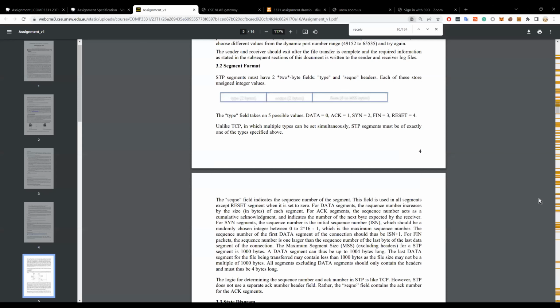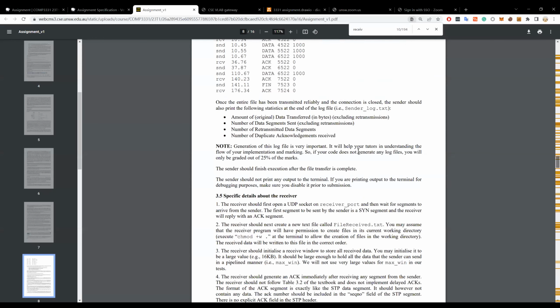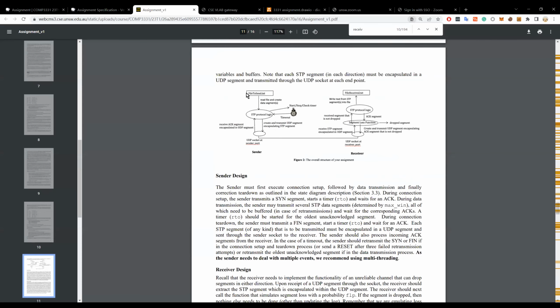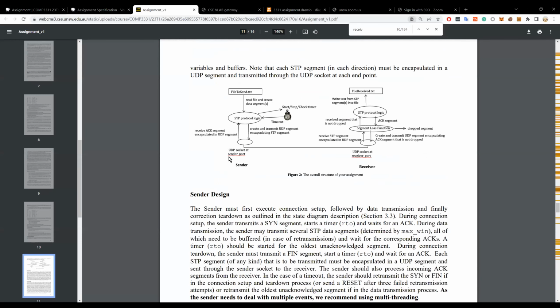So here you can see the flow chart of the sender and receiver. Firstly, we have a file to send. We need to send the txt file from the sender side to the receiver side. So what we should do is go through the STP protocol on the sender side, and the sender will use the UDP.